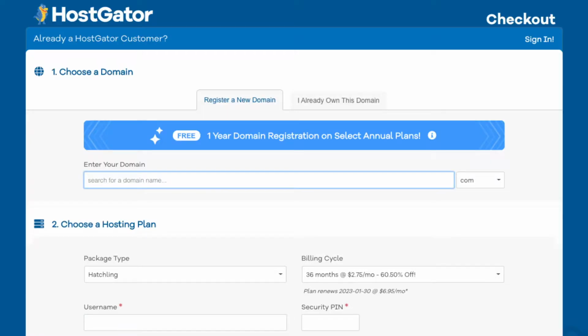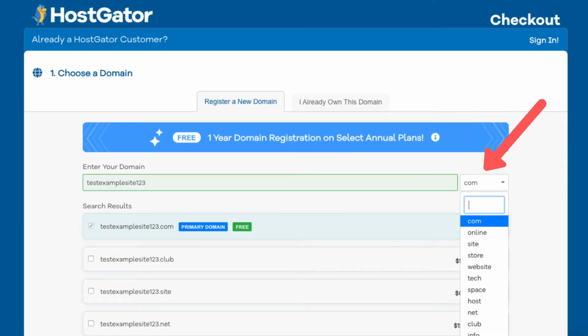You will see the Choose a Domain section. This is where you can search for a domain name for your site or enter a domain name if you already own one. You'll see the search field where you can type in a domain name that you want. Over to the right, you can select the domain extension, for example, .com, .net, .org, and so on. .com is the most popular domain extension, so I'd recommend going with a .com if you can. This is completely up to you.